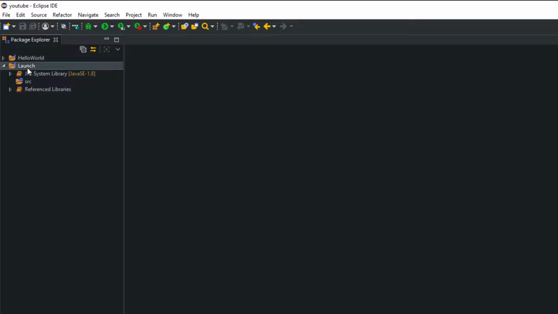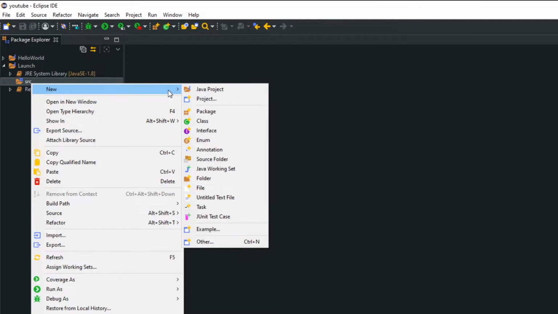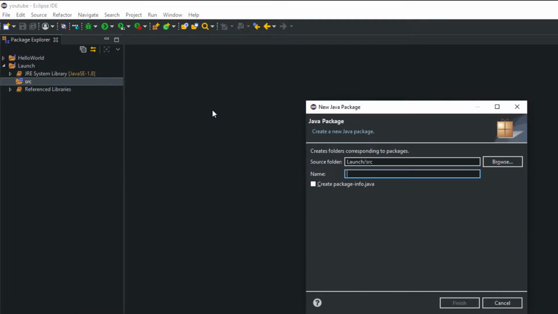Go back to your Package Explorer. Let's open it up. Go to SRC. Right click on the SRC. Go to new. Package. Every single class file that you make will be under a package. And the package name, if you have a website, it's going to be com.yourwebsite.name, the name of the project will be launch.